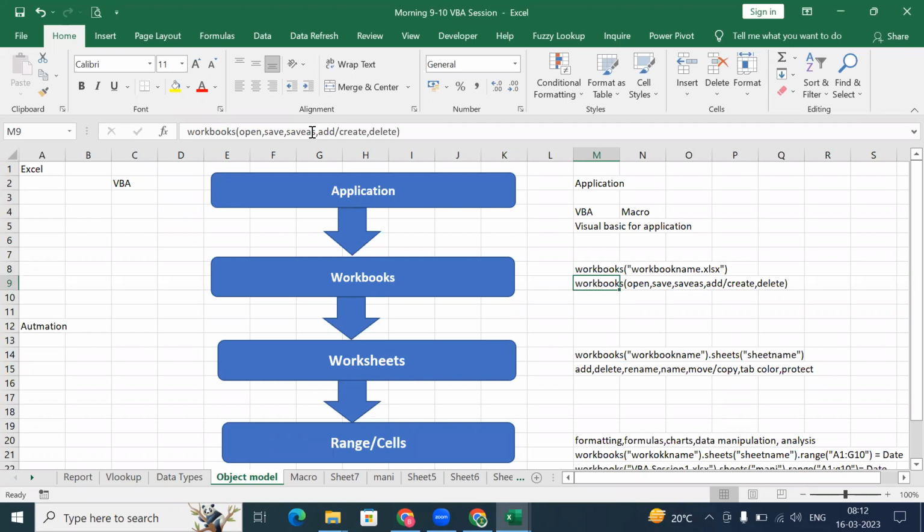This hierarchy model is very important. Based on this hierarchy only, we'll be referring to the sheets, the workbooks, and the range or cells. The only thing is we will implement programming, and the remaining code will be the same. You will be seeing sheets, workbooks, and range. So how to refer to workbooks means Workbooks of workbook name dot XLSX. In which workbook you want to write, you have to mention the workbook name. This is the line to refer in the code.